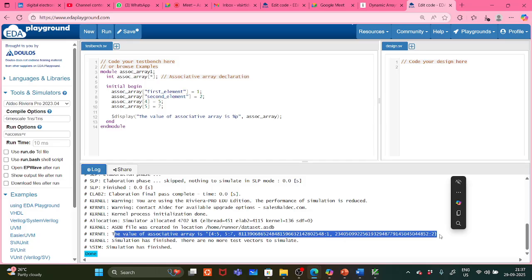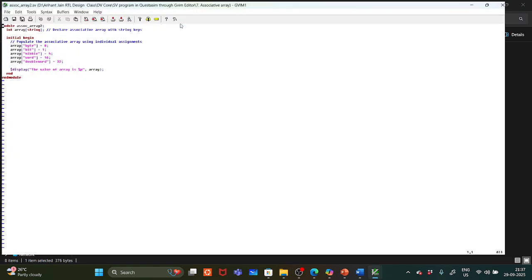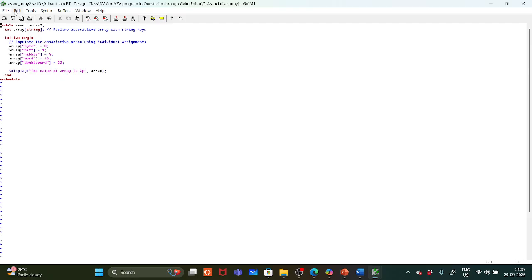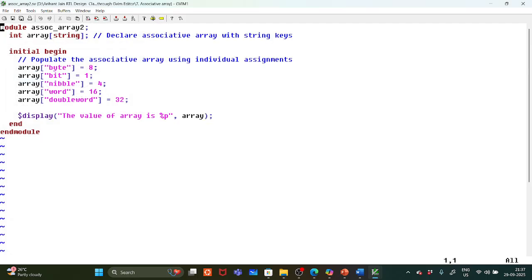So this is nothing but an associative array. If I need to use only a particular array, then I can use this assoc_array. So this is the first example. Is it fine? Yes.